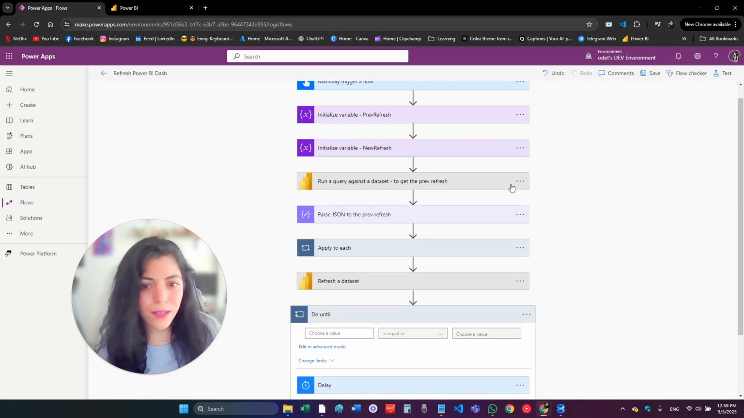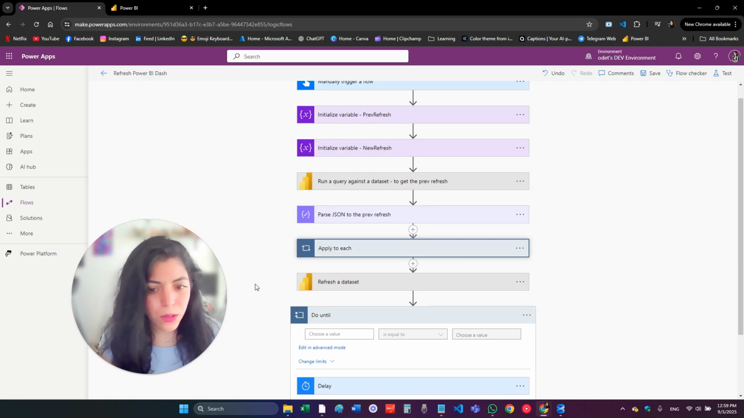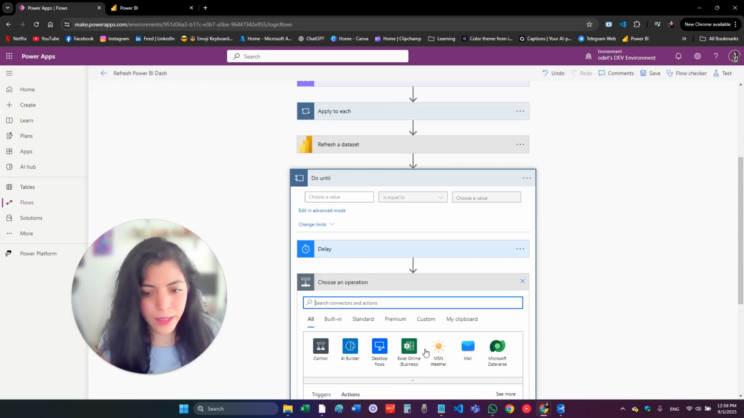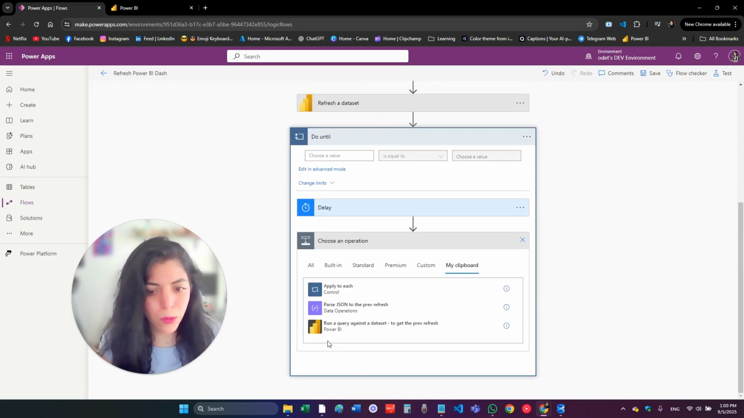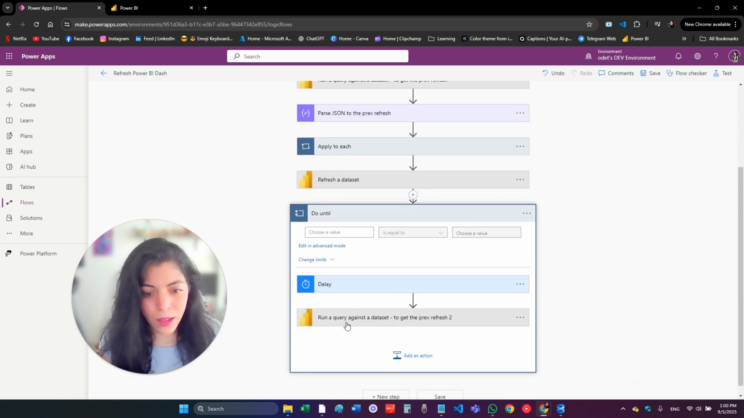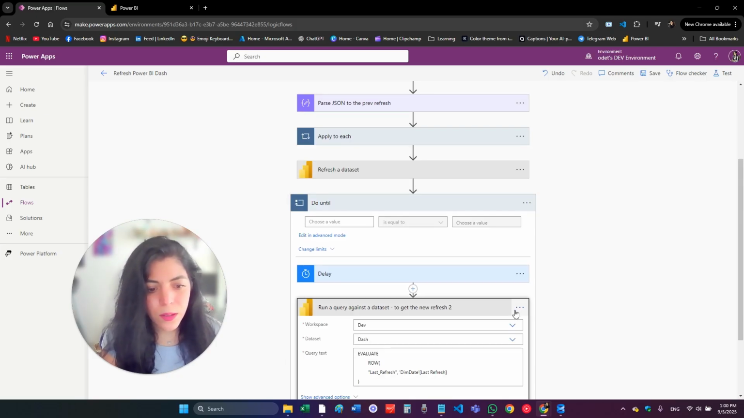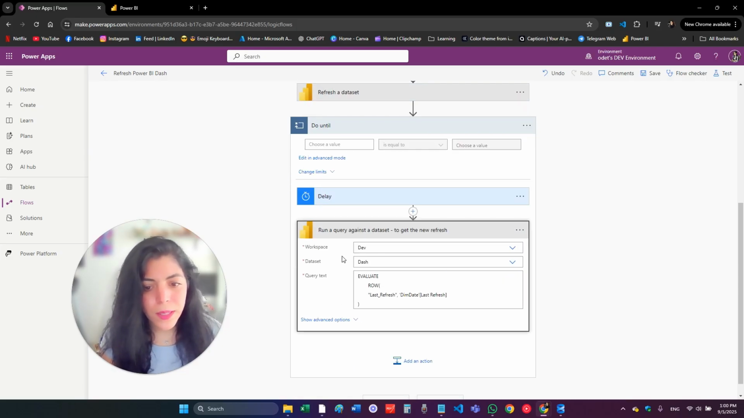So we can just copy the steps. We can copy this, we can copy this one, we can copy also this one. Add an action, my clipboard. I'm going to run a query against dataset, and I'm going to rename it because this is to get the new refresh. But the action is going to be the same. I'm going to run against this workspace, this dataset, the same DAX.